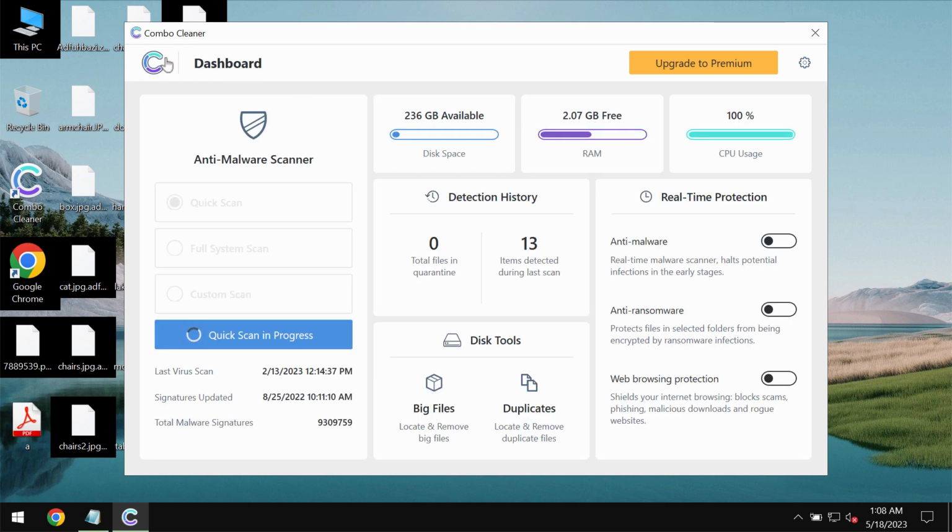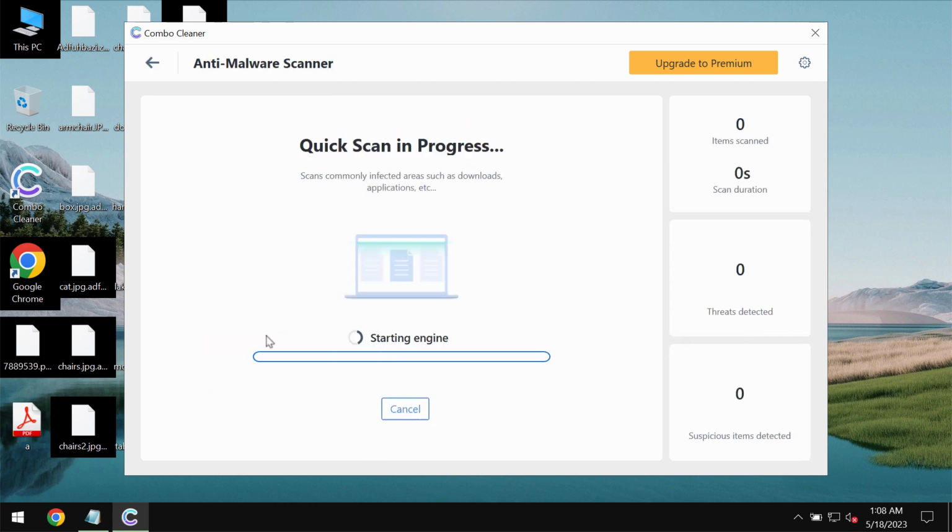The program will be initially in the trial mode, so only quick scan option is available, and then the scanning will begin. The scanning itself might take some time. The scanning duration, of course, depends on various factors. It may depend on how infected the system is, it may depend on how many hard drives are being scanned at the same time.